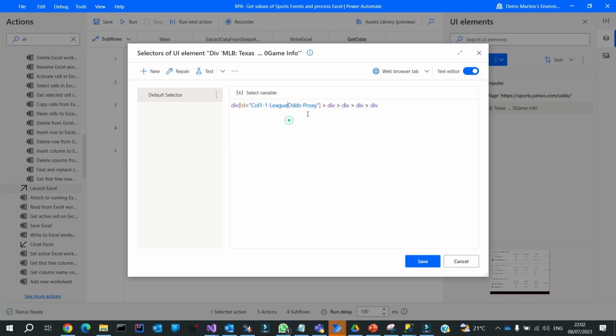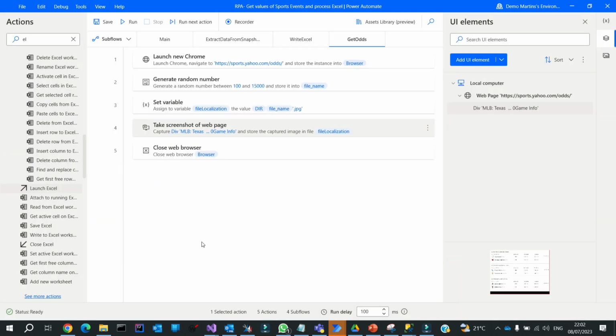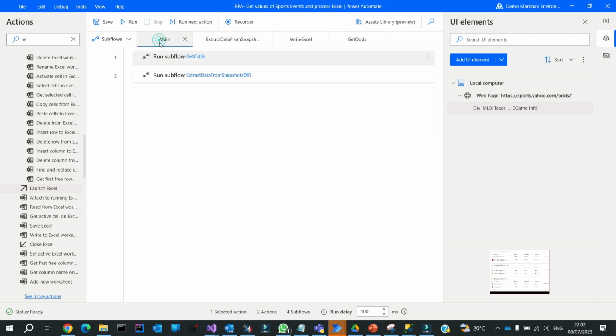Don't forget, the Elementors is giving me that. So I select call odds proxy in my browser. Let's continue. After that, if get odds finishes, I close the window in the browser. After that, it runs the subflow.